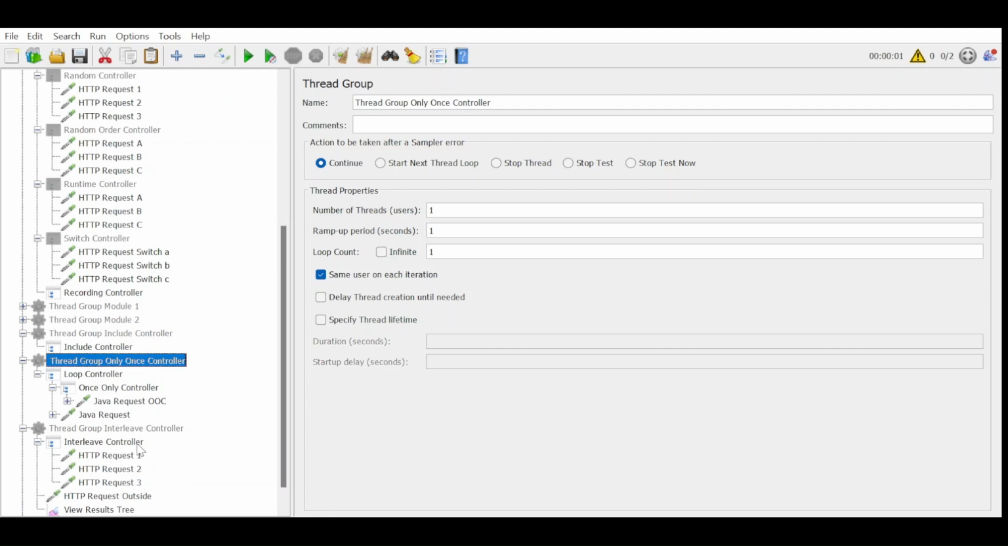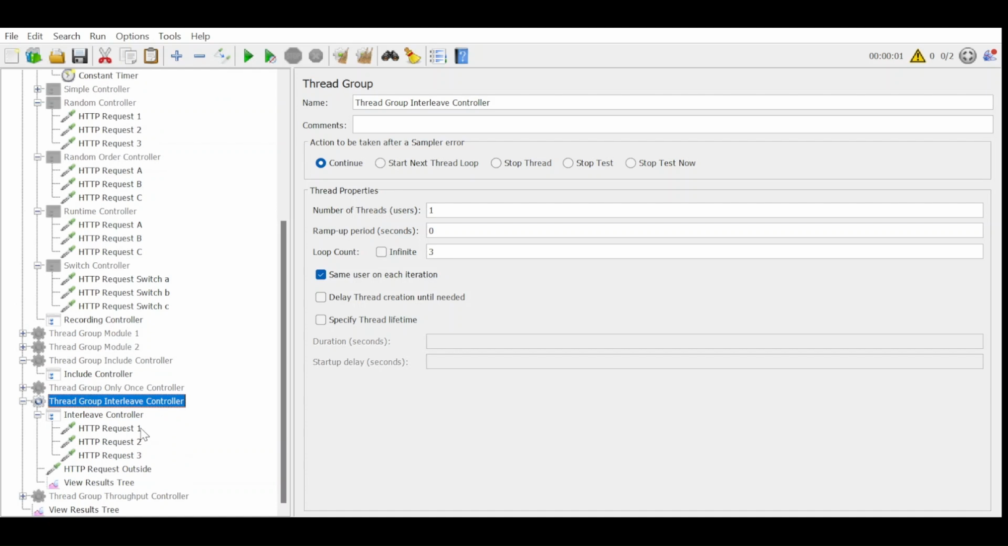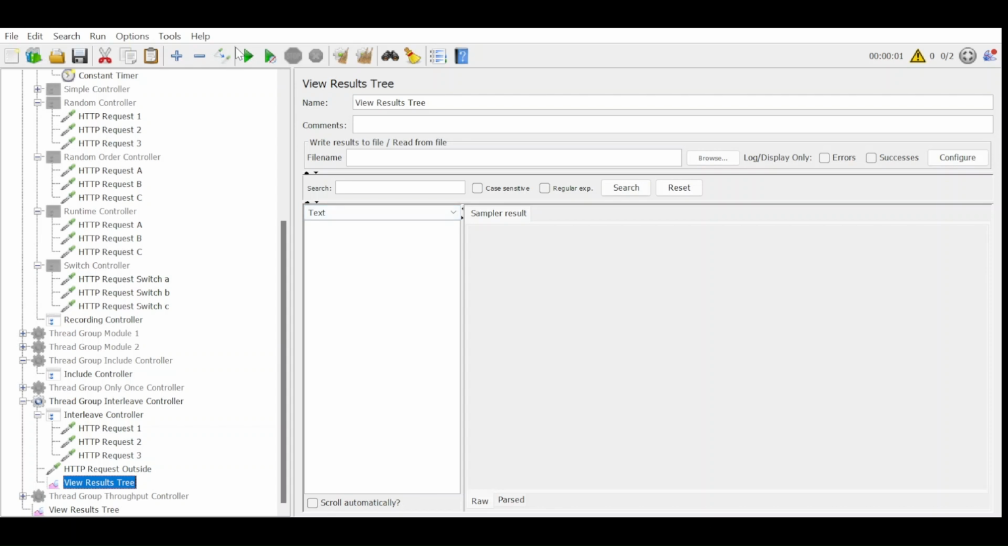Now the next is Interleave Controller. What happens in the case of Interleave Controller is that it will execute its underlying request alternatively with the one outside the controller. Let us see with an example. So what happens? The first request got executed, then the one outside it, then the second request got executed, then the one outside it, and again the third request got executed, then the one outside it. So alternatively it is going to execute its underlying request with the ones present outside the controller.